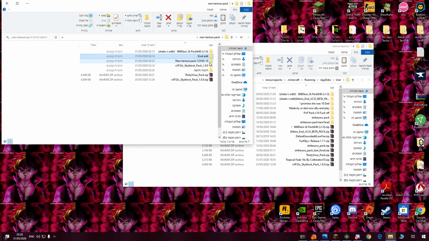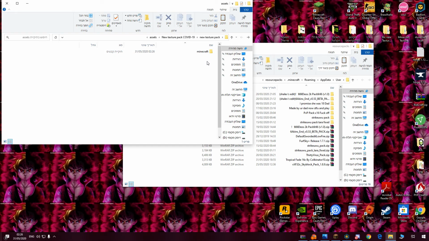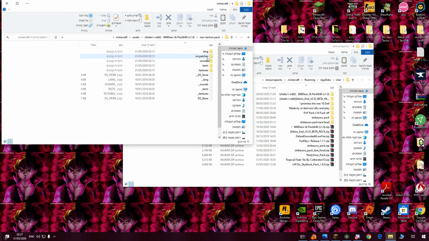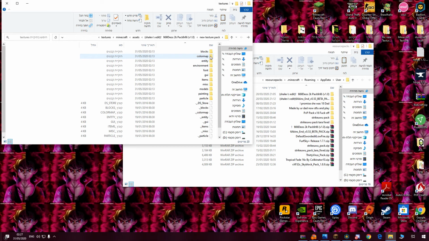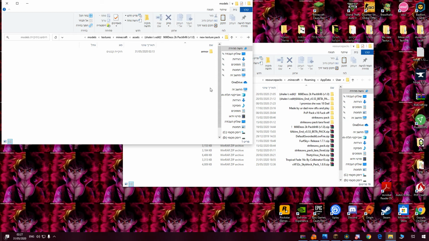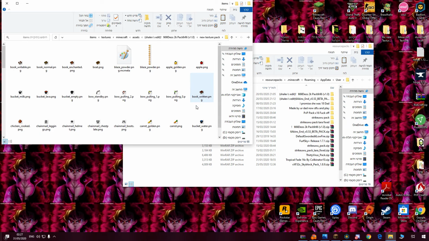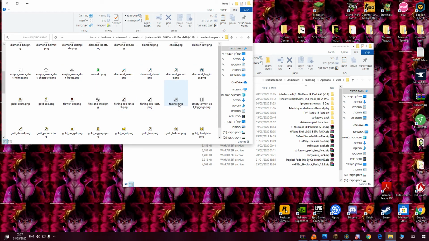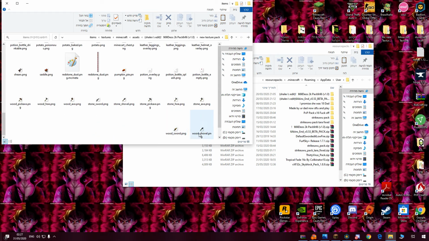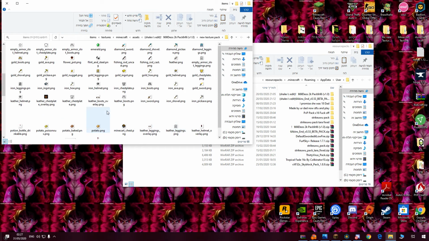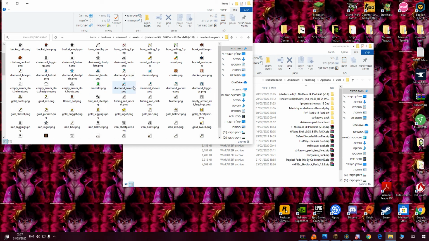Wait, where did I go? Oh, that's the wrong one. I need to go in new test pack over 90 Minecraft, and then put it in here. Next thing is, I want to take the sword from here, the diamond sword. So we're going to go into textures, models, oh wait, no, items, sorry. We're going to look for the sword, diamond sword, these are wooden stuff, diamond sword, okay, as you see, diamond sword. We're going to copy it.